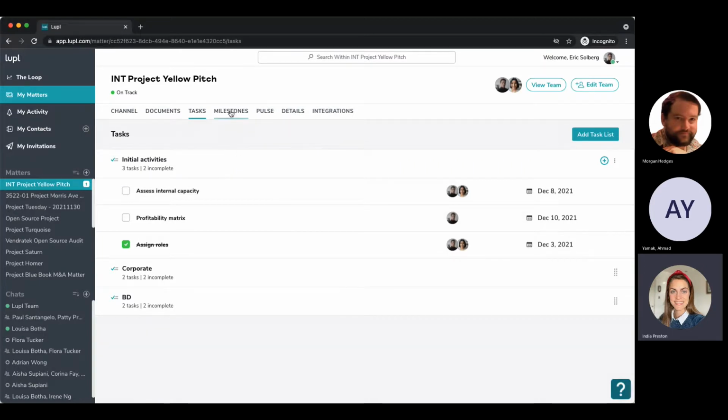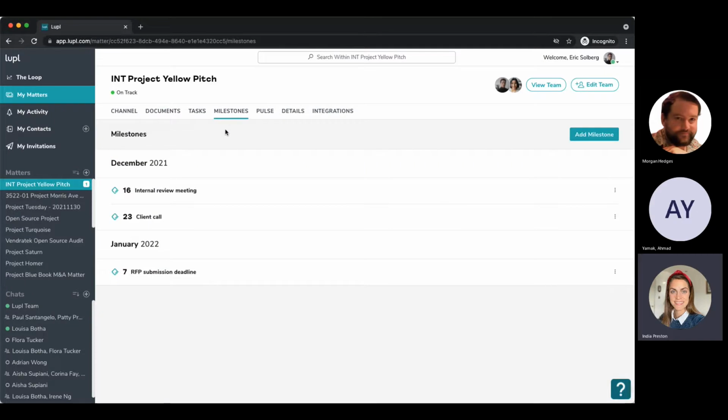Moving along to milestones, I can see that Karina's been populating these for me. So we can see that there are some key milestones already coming up in December. There's an internal review meeting on the 16th, a client call that's due on the 23rd, and our submission deadline is on the 7th of January. So at no point does anybody need to be asking any questions or routing through their emails to find these deadlines. They're all pinned to the matter and they're right there for you.